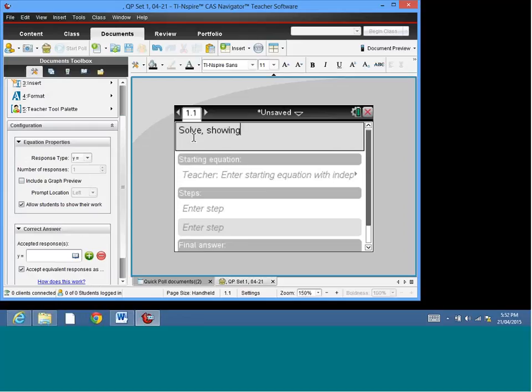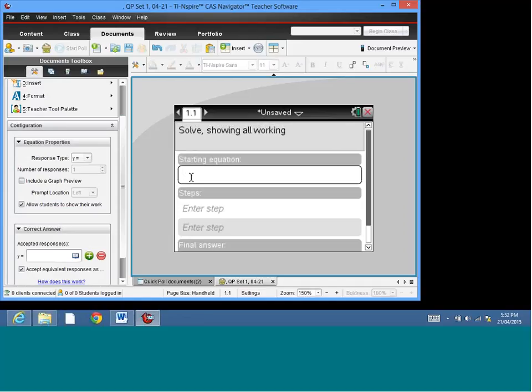Now what we're going to ask them to do in this one is to solve, showing all their working. And that's their instruction. And in here we're putting the equation that they're going to start with. So what they're going to do is solve this equation of 2 brackets y plus 3 is equal to negative 2. Now I've just chosen a very simple question, but the concept can be used in lots of different ways. So the student, that's what they're starting with.